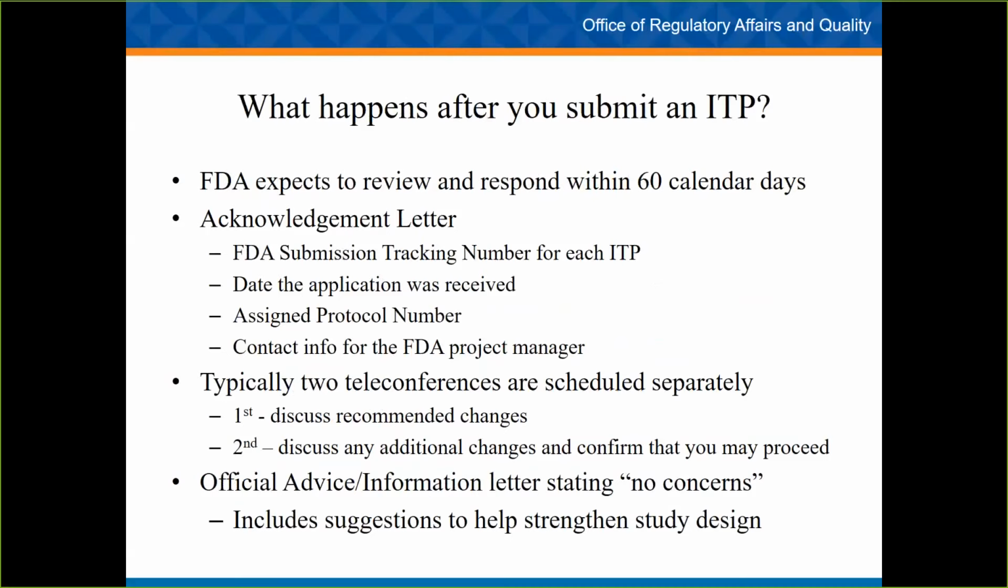So FDA expects to review and respond within 60 days. We've had pretty good luck with that. Within a few weeks, you should receive an acknowledgement letter. It will include the FDA submission tracking number for each of your investigational tobacco products, the date they received your application, the assigned protocol number, and the contact information for your FDA project manager.